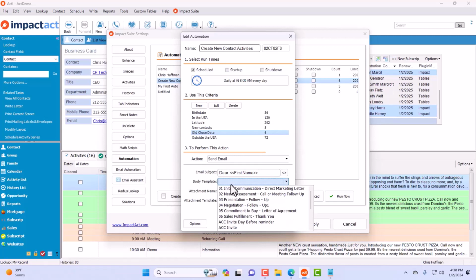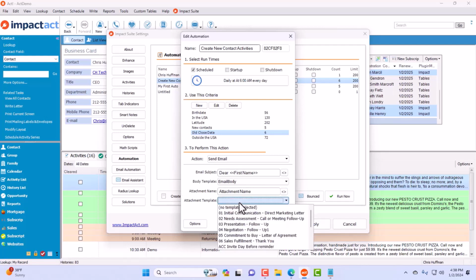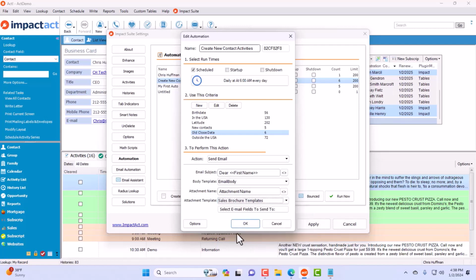The email template, again, if you remember the options, these are all the email templates, all the Word templates that are inside of ACT. I'm just going to select the email body. Now I can add an attachment. Now attachment name would be put in here, and then the attachment template. So again, it's a template in Word done inside of ACT. So here's my sales brochure, just as attachment. Updated sales brochure.